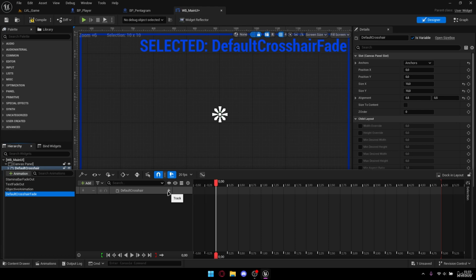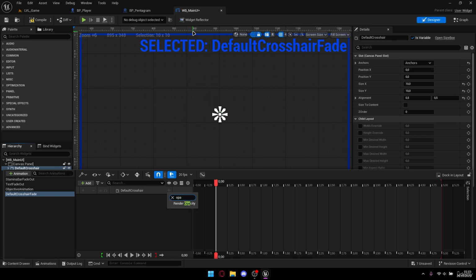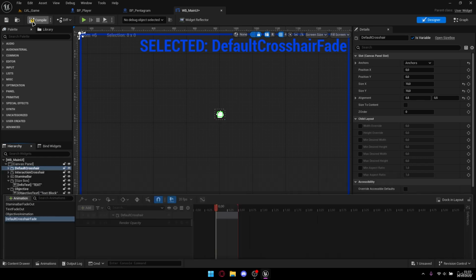Now we can just click plus. We can go for opacity, render opacity right here. And we'll create a new keyframe. It will automatically create a keyframe at frame 0. So let's just go like half a second maybe. And here we will just change this value to 0. It will automatically create a new keyframe. So this crosshair will just fade from 100% visibility to 0% visibility.